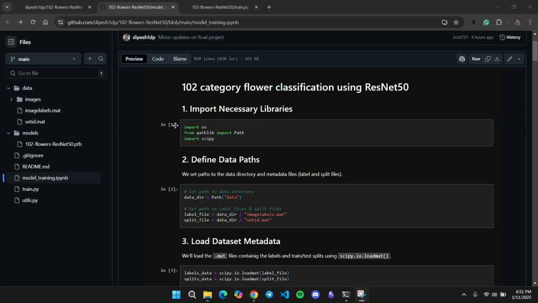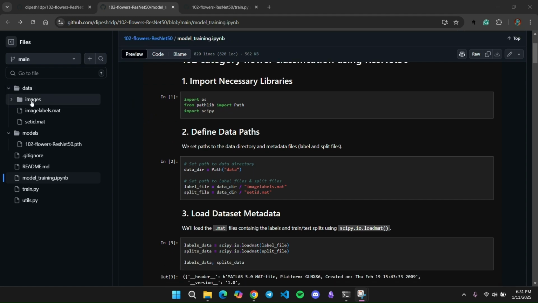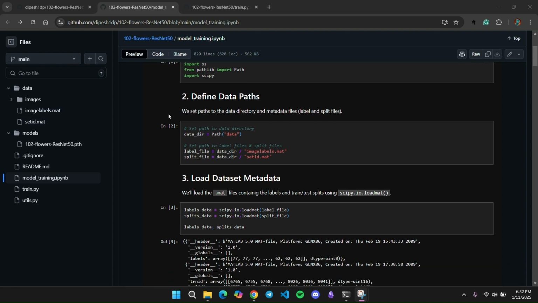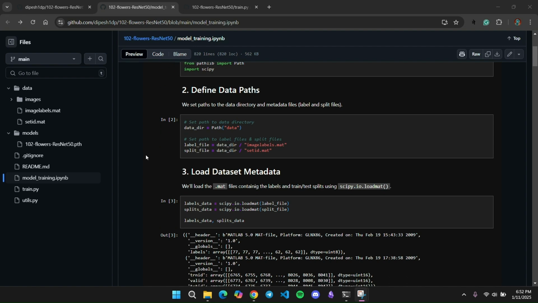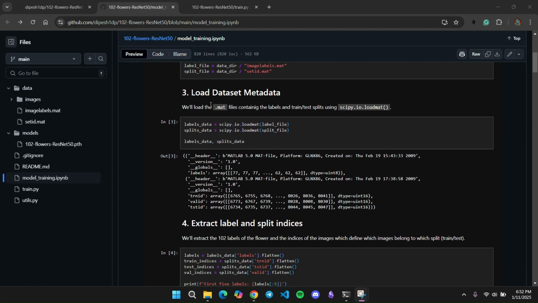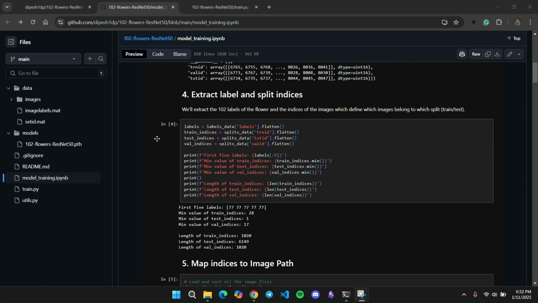Let's start our code explanation. At first, we will load the dataset and the dataset metadata. The dataset is inside the data folder. Inside the images folder, there is the images dataset, and the label indices are inside the image labels.mat file, and the split indices are inside the set id.mat. At first, we will define the data paths, and then we will load the dataset metadata with the scipy.io.loadmat function.